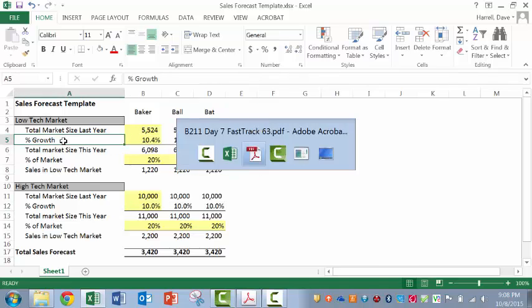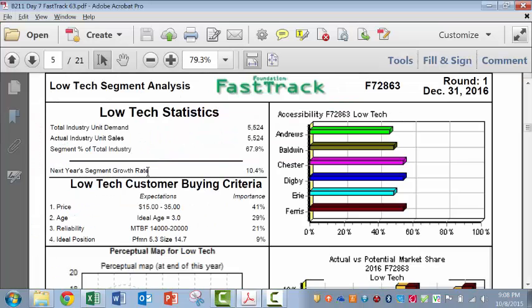And let's change this actually to match this. Next year's segment growth rate. So I'll just copy that actually. Let's do that.